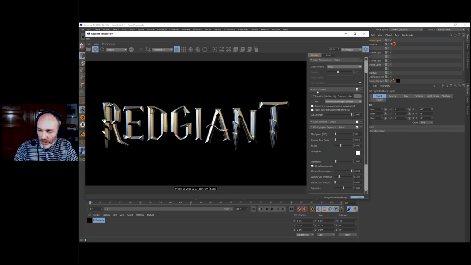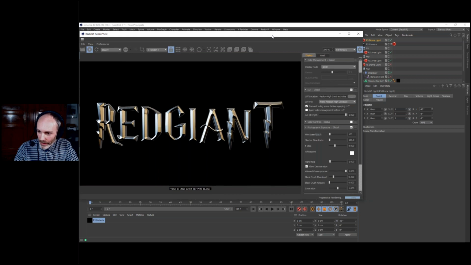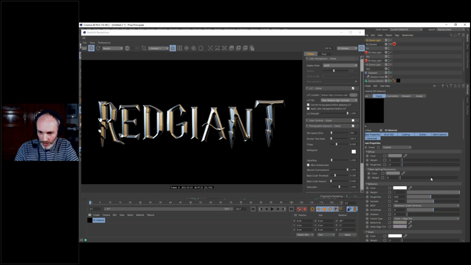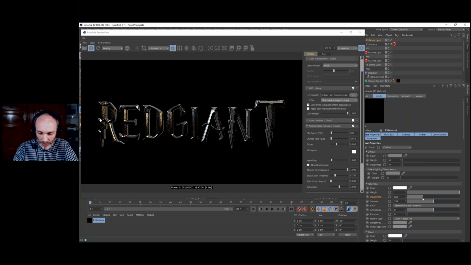Okay, now about the materials. So we have our default material here, and we have our iron and the reflection. So everything goes from there. Before adding any maps and so on, let's talk a little bit about the roughness. The roughness is the blurriness of the reflection. So it's very easy to see. If I decrease the roughness, I'm going to have a sharper text. As you can see, we have some sharper highlights because the highlights are not so blurred.